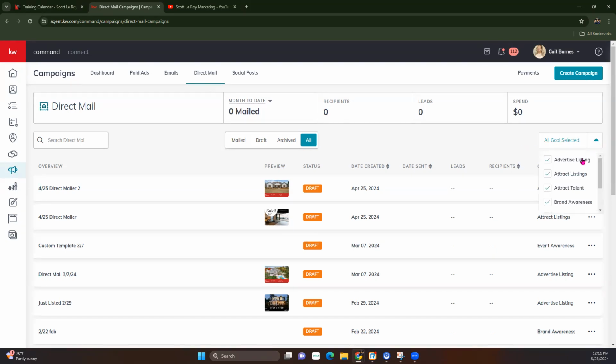So for every postcard or direct mailer you create, you're going to set a specific goal for what the purpose of your postcard is. So you can filter based on that specific goal if you're looking for something. And then below we have our overview, which is the name of the postcard we've created, a quick little preview of the image, the status of that, so if it's in draft, if it's mailed, etc. The date that it was created, the date that it was sent out on, how many leads, how many recipients, and then we have the goal.